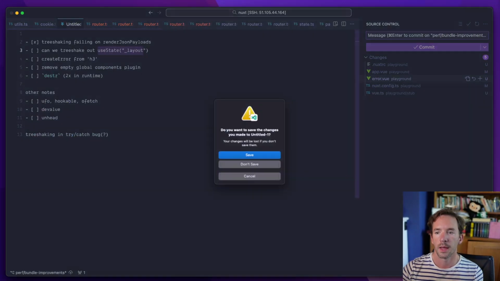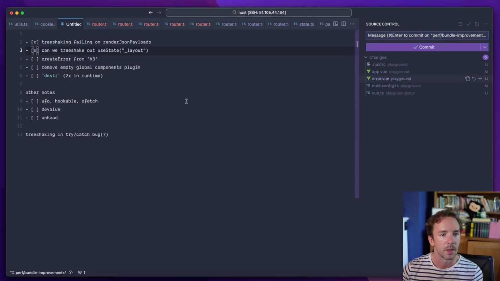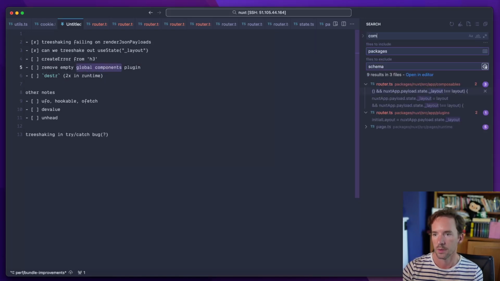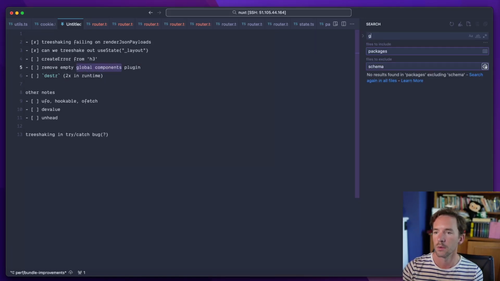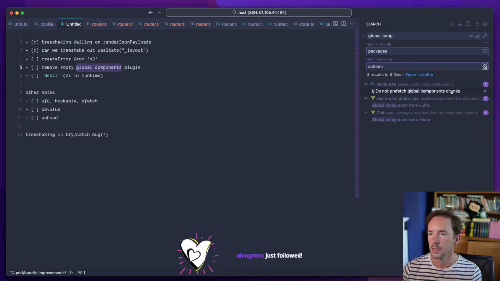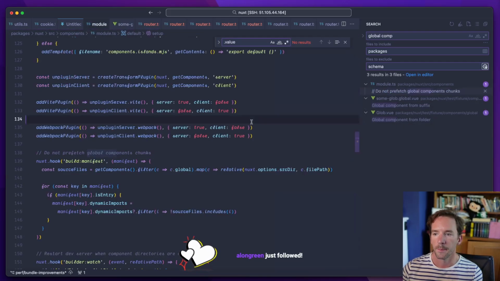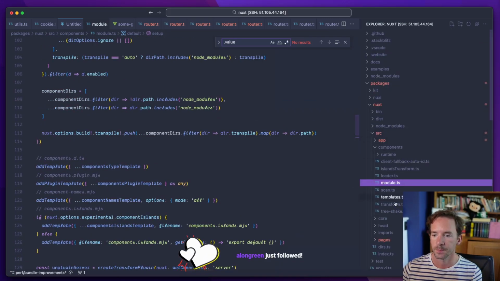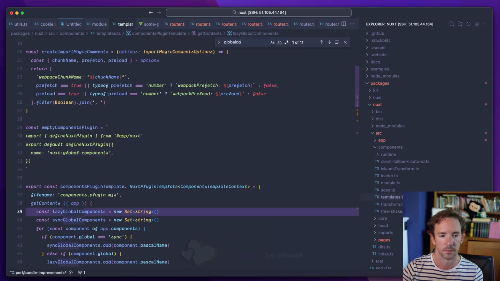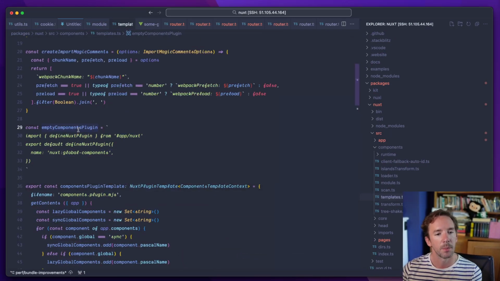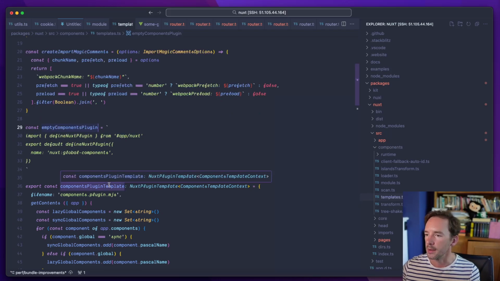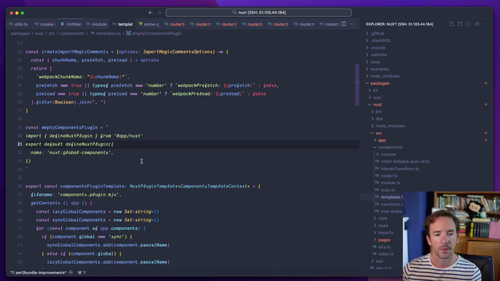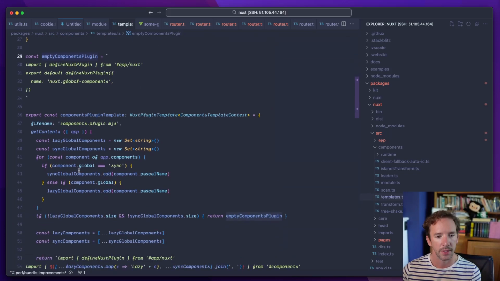Okay, let's try our next one. Empty global components plugin. Okay, this seems quite straightforward. Components, what is it? Global components. Okay, so we've got, what's it called? Yeah, this one. Okay, the empty components plugin. I see we actually do deliberately put it in. Okay, let's try this.